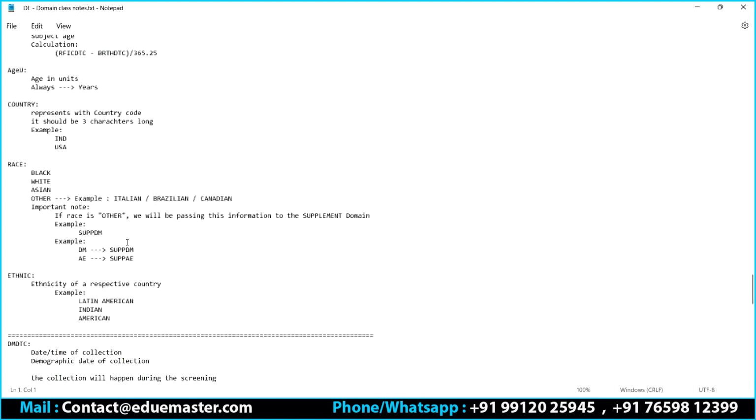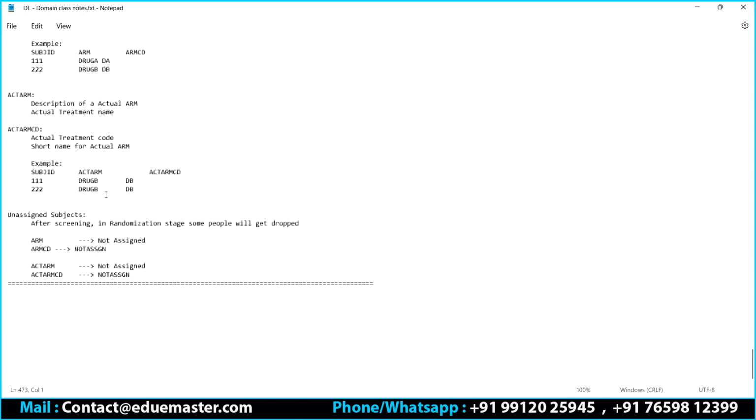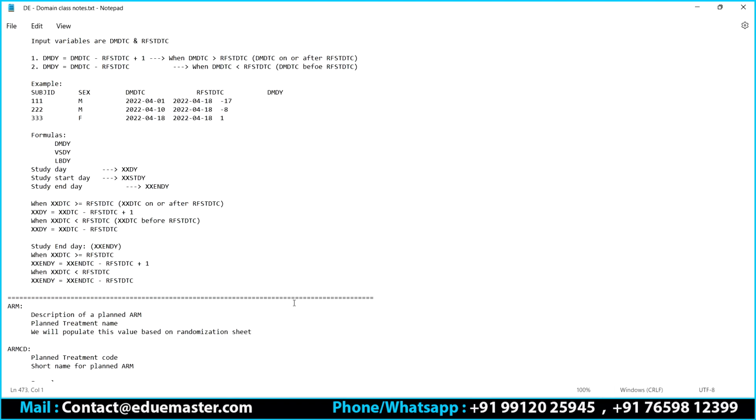So what we do is we prepare one DM data from scratch. That is to say, let's have one DM raw data set. From the raw data set, we prepare all these variables. That is one thing we do.